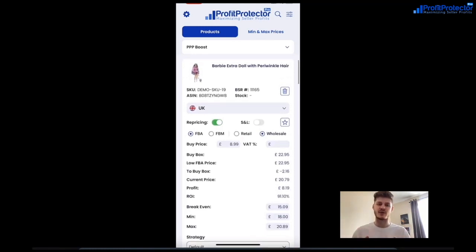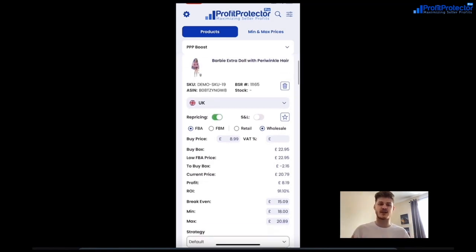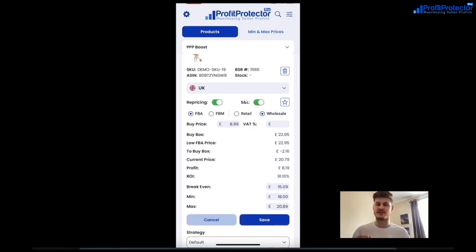So right now we're on the products page. This is everything in your inventory, and all of the items will have the same kinds of information. So you'll have the item image, the title, the SKU, the ASIN, you'll have the BSR number, the stock level, and you can remove the item using the bin icon. You can select the marketplace you're in. We just have it in the UK for this demonstration, but if you have it in more marketplaces, that will appear as well. You can turn on the SNL toggle if the item is eligible for small and light, so that way Profit Protector Pro knows to take that into account.